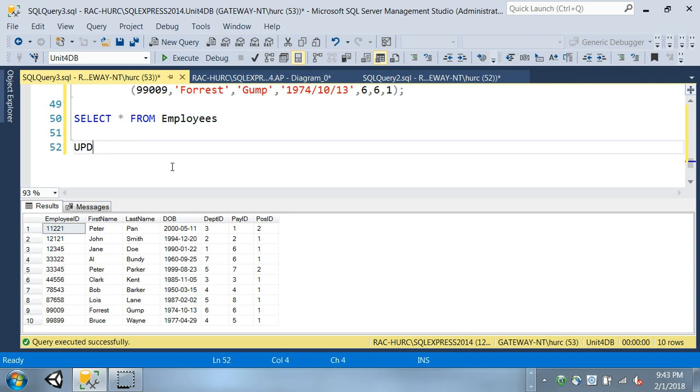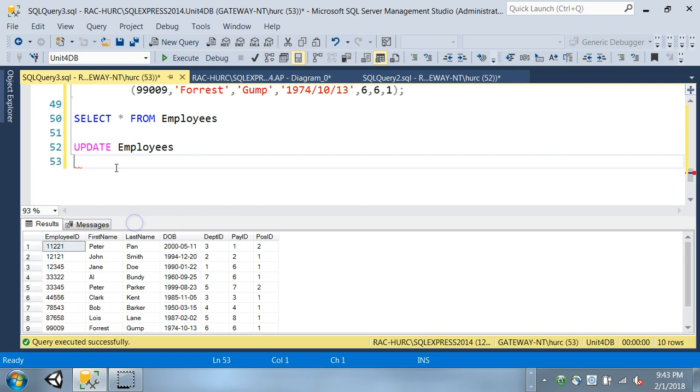So we'll update table. Let's see, update table, is it? Say employees. I think you don't have to put table here. I think just update the employees. Yeah, the table is not required. When you truncate or something, it does. But update the employees table.